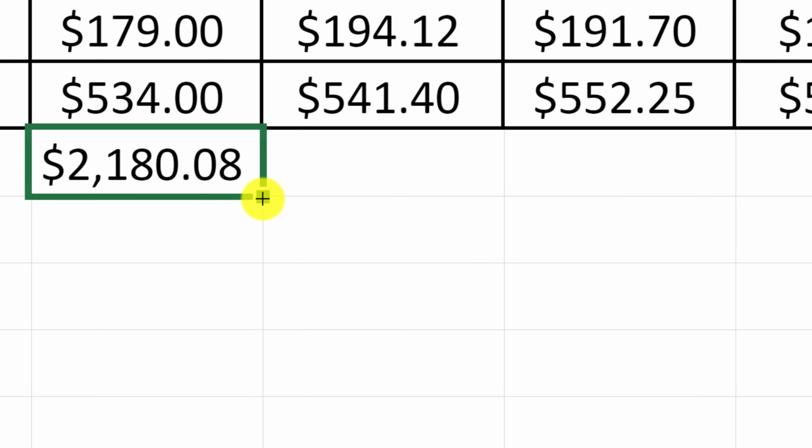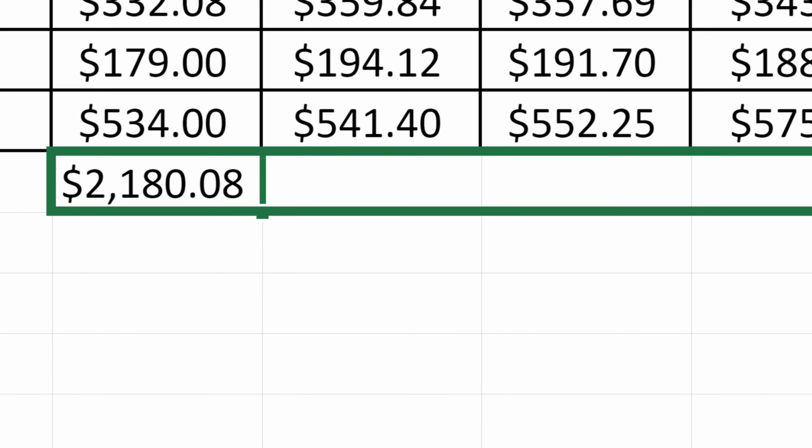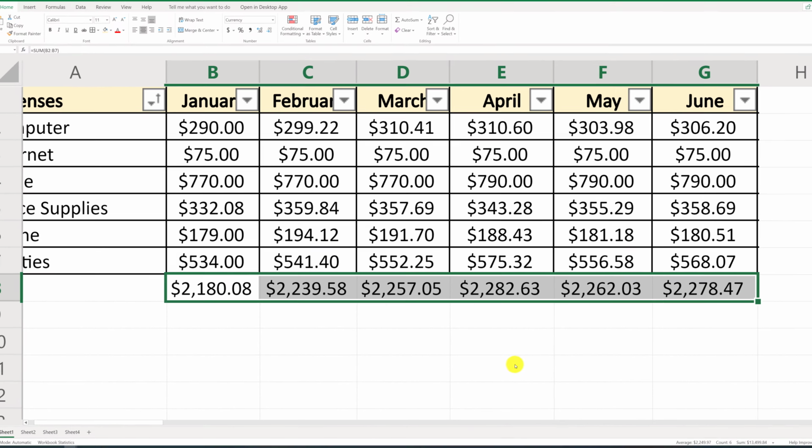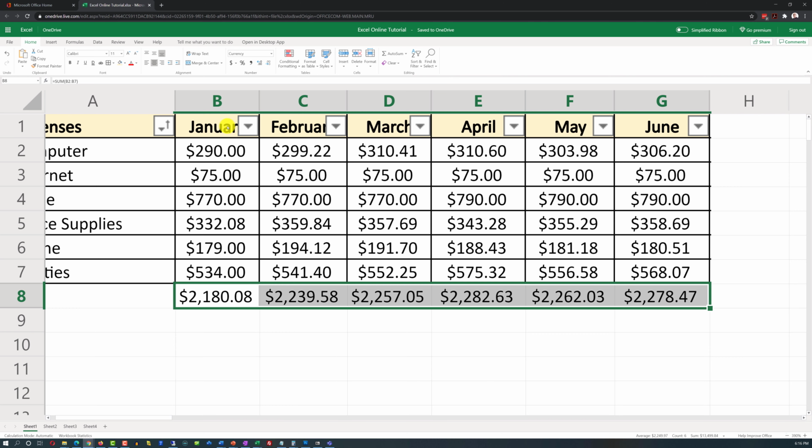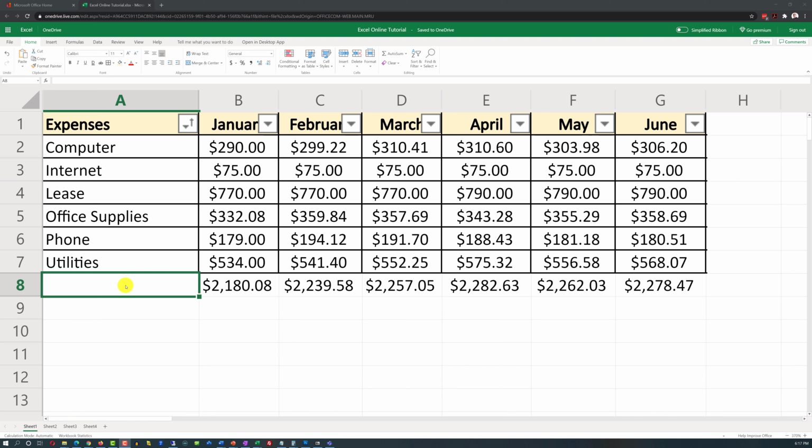To do that, you just need to find this box at the bottom right corner of the cell B8, and then you just need to drag it, and Excel replicated the formula and recalculated the values for the months from January through June. All you need to do now is just to type total here in this column, and you probably might want to choose the right alignment here so it is more aligned to the total numbers.